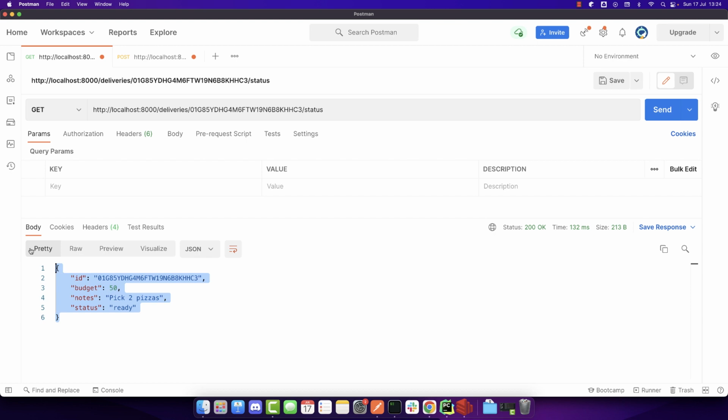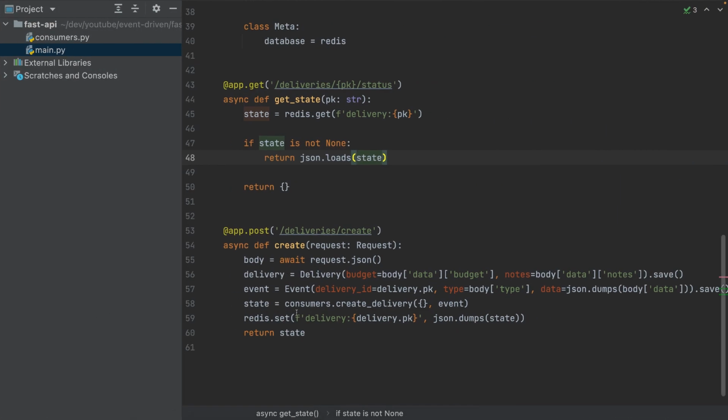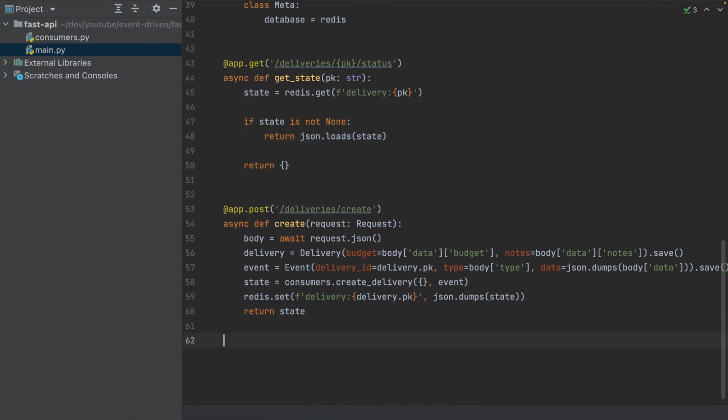And now it looks better. So this endpoint will get the current state of this delivery every time. Now we want to add another event that just changes the status from ready to active. So let's do it now. I will add another endpoint which will be similar to this one.